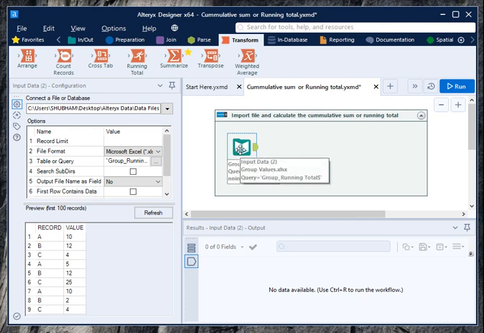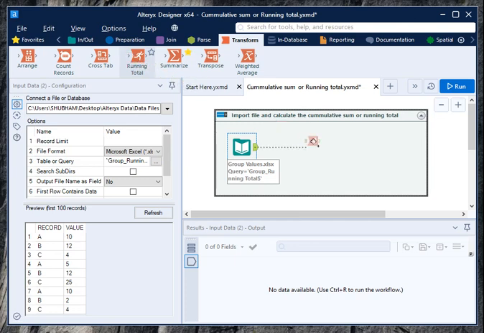Now, in order to calculate the cumulative sum of these entries by each group, so here we have 3 groups A, B, C, you can use the running total tool from the Transform tab. Just drag it and drop it on your canvas.